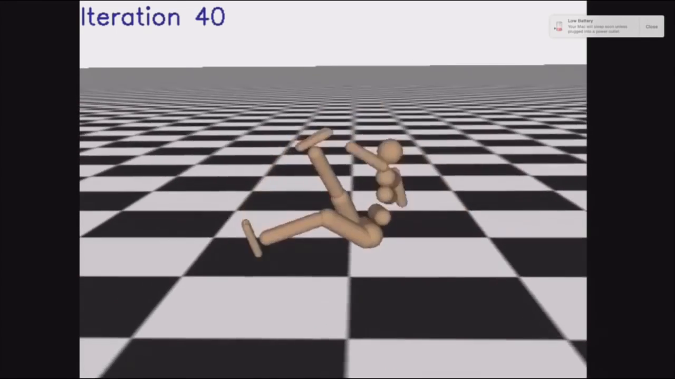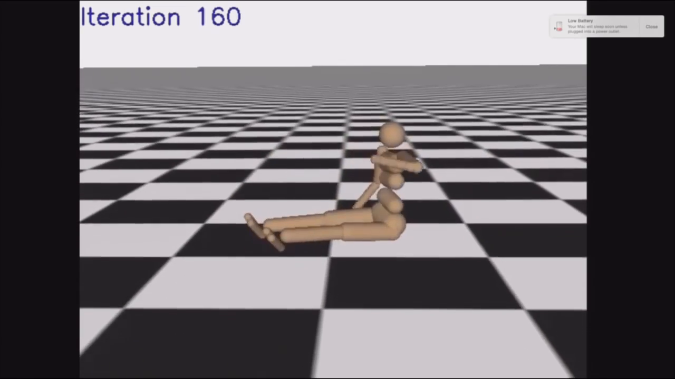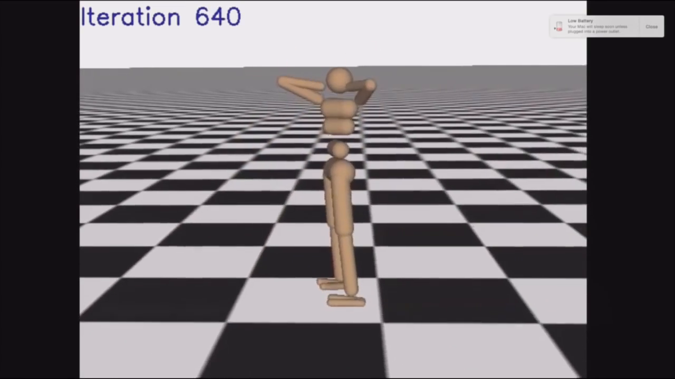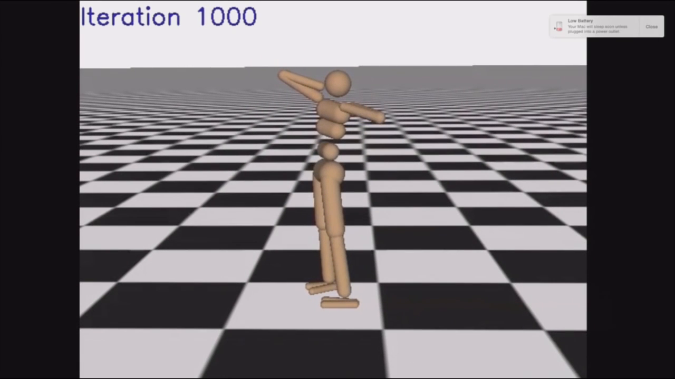Here we use a similar model to the one in the first demo, but we just give it a reward for having its head at a certain height. So there's a reward telling it to get its head up as high as possible, and then it figures out how to get up off the ground.